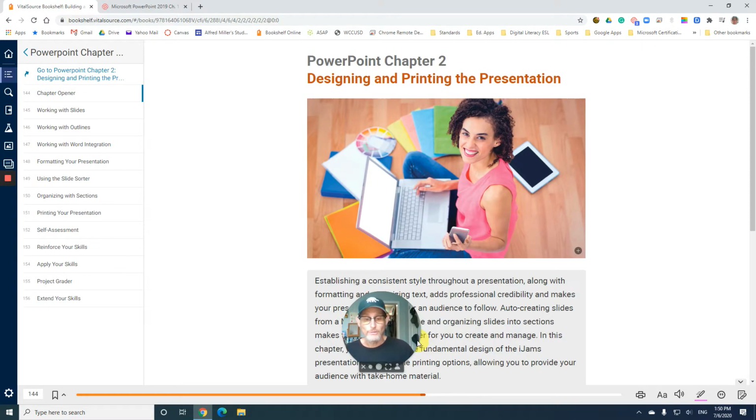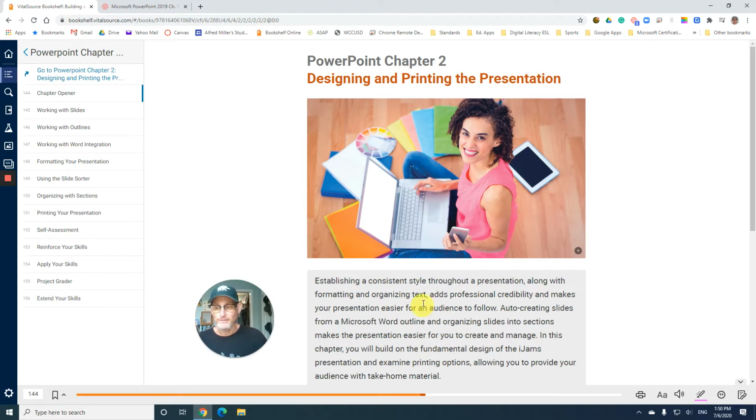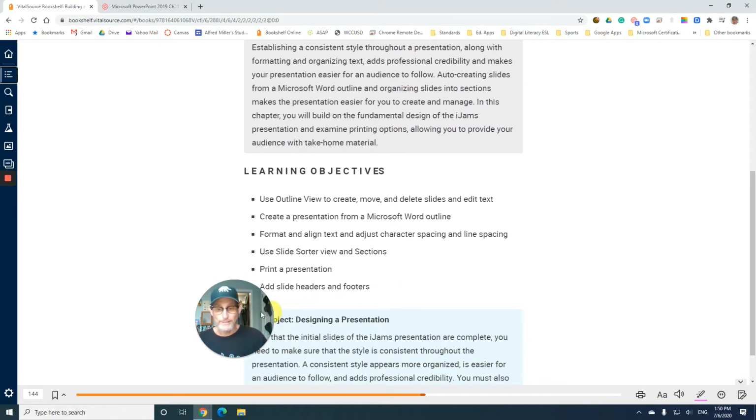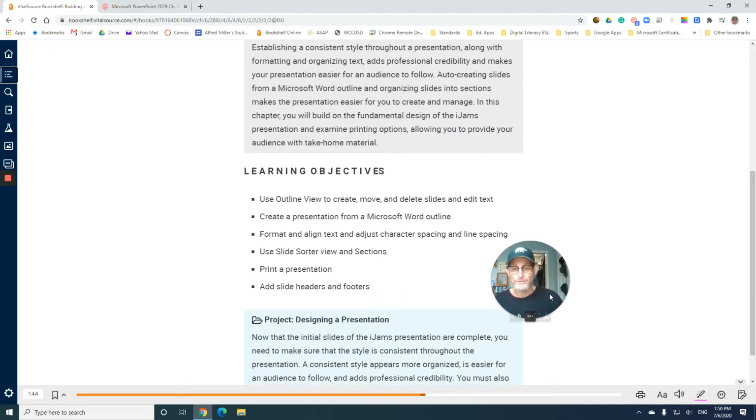As I usually do, I'll probably read a little bit of this page for you, and then I shall open PowerPoint and start going through the chapter a little bit. So some of our learning objectives here, this is kind of the important stuff. Use outline view to create, move, and delete slides and edit text. Create a presentation from a Microsoft Word outline. Format and align text and adjust character spacing and line spacing. Use slide sorter view in sections and print a presentation. Add slide headers and footers.